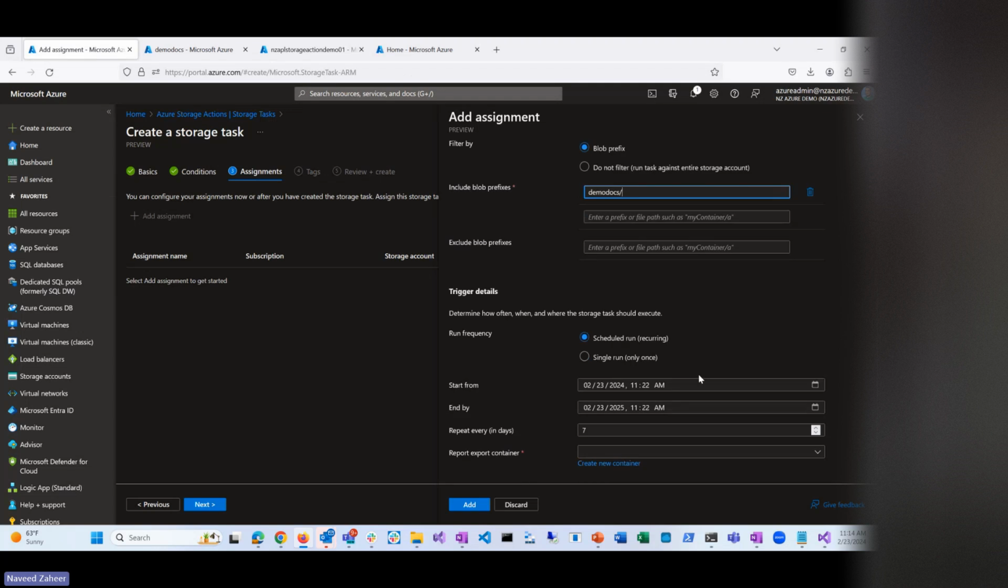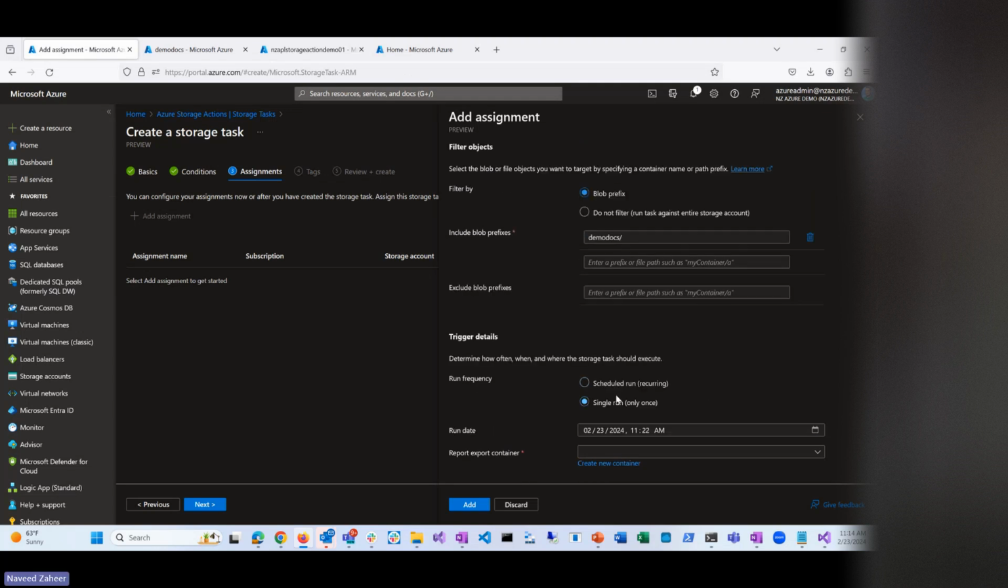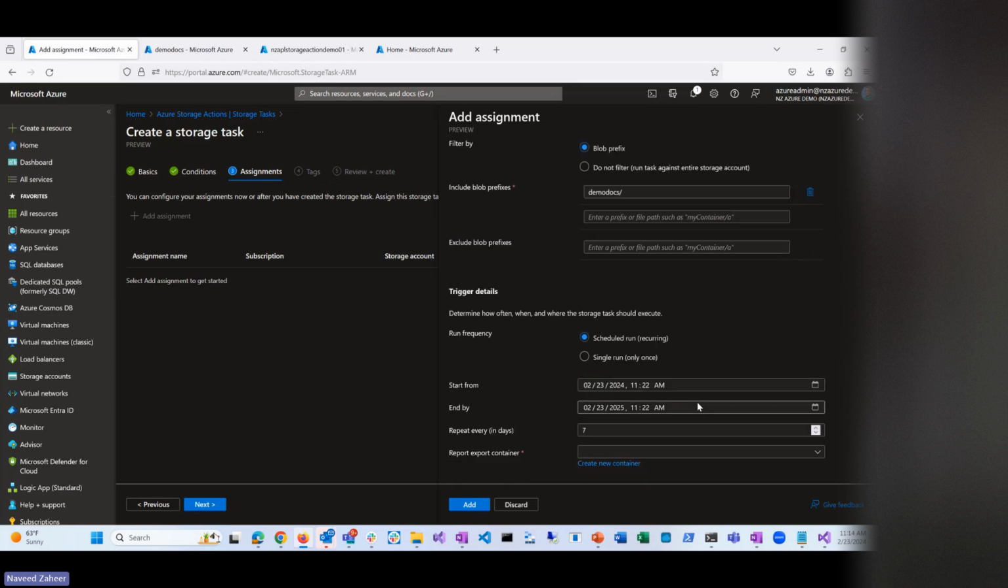Okay. And you can run it one time, or you can run it recurringly. There are some cases where blobs are continuously being pumped into your storage account or data lake, and you want to run it maybe every day or something, as a recurring task. You can do it. You can repeat in 7 days or less.